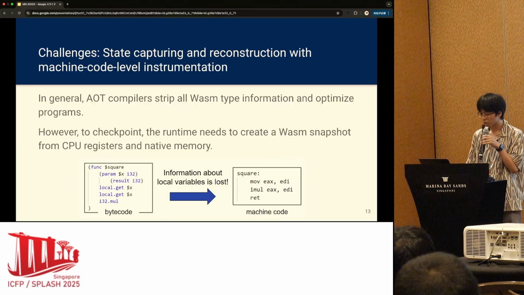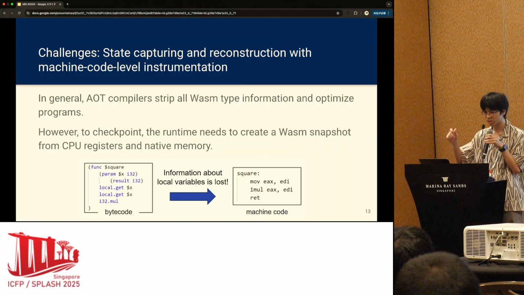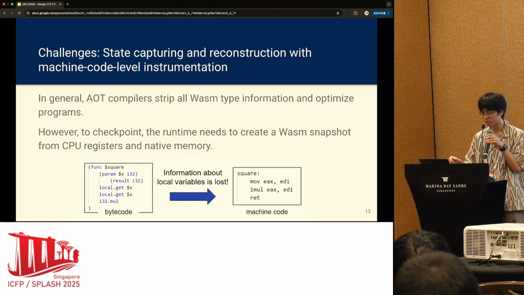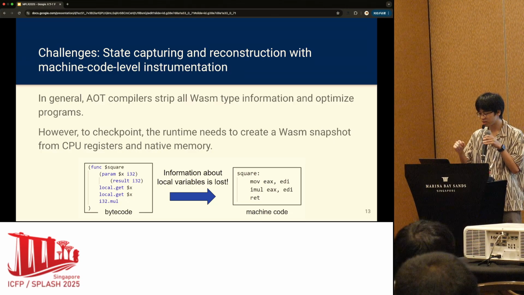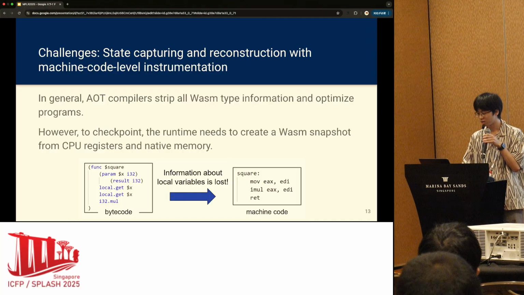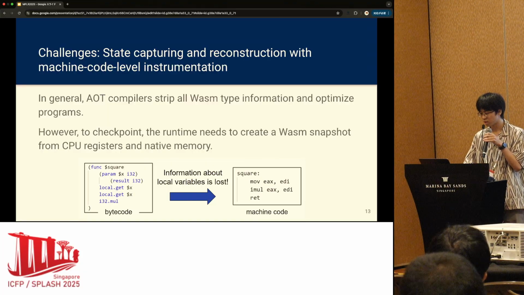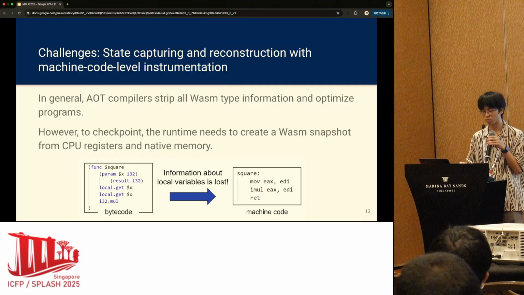An AOT compiler normally strips away all WebAssembly type information while lowering WebAssembly into machine code and during compiler optimization. This makes it hard for the runtime to reconstruct a WebAssembly-level snapshot from raw CPU registers and memory. So our key challenge is how to rebuild WebAssembly state from optimized machine code without losing type information.